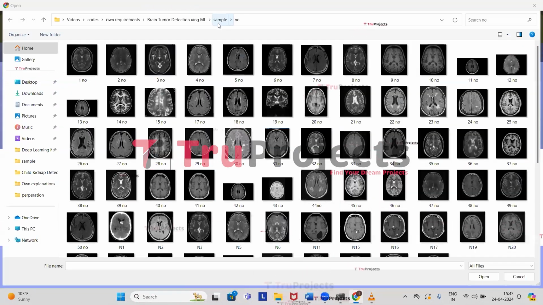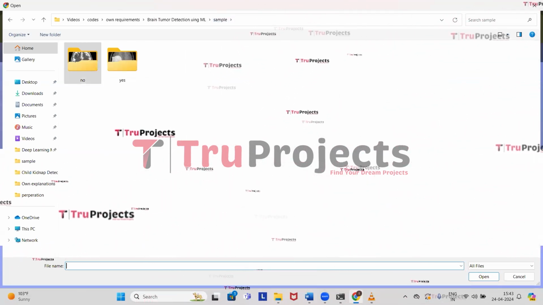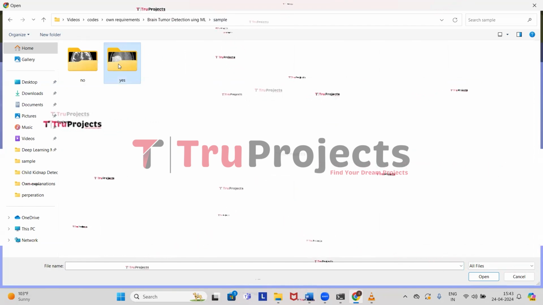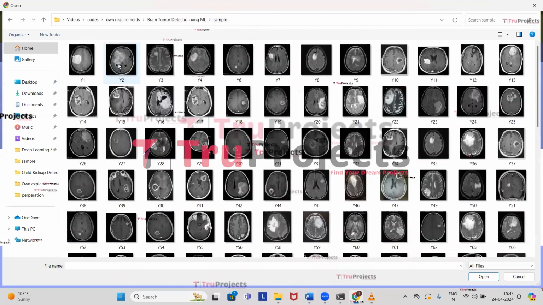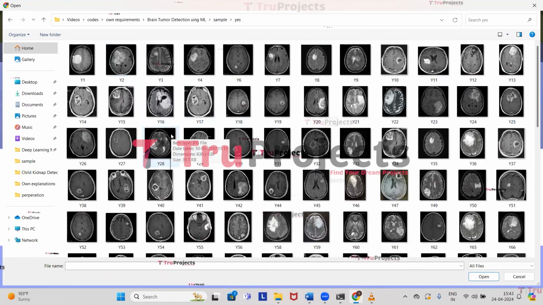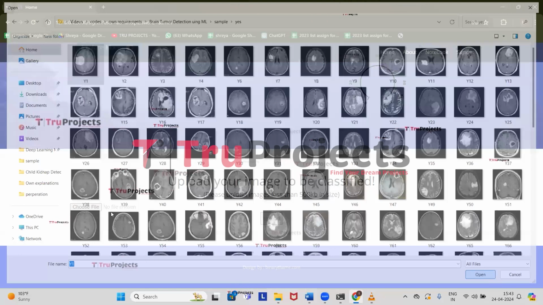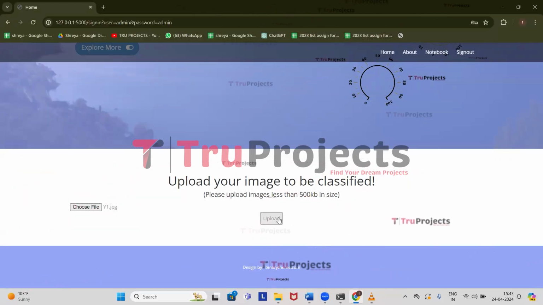In the sample folder, we have the test cases for detecting the brain tumor. So first we will upload images from yes folder. So open it. Yes means that person has brain tumor. So let's see whether application predicts brain tumor or not. So I'm going to upload the first image. Click on open. Here we can observe that image is loaded. Now upload it.